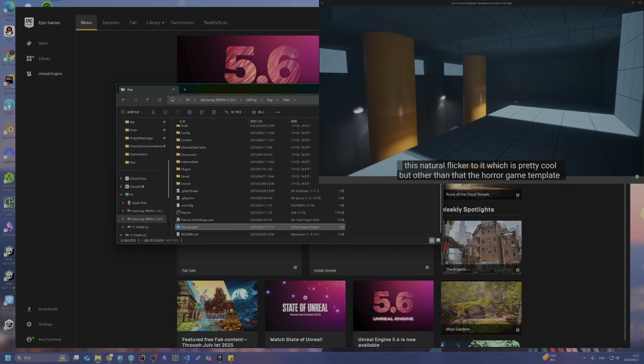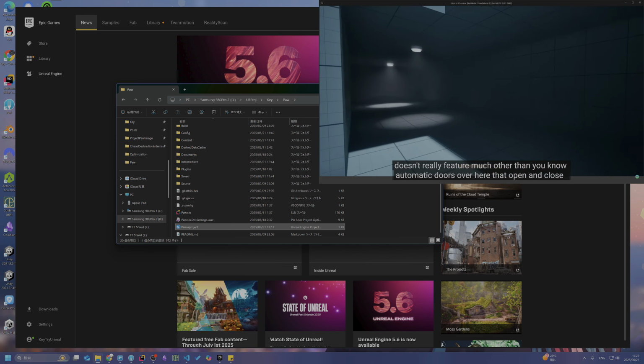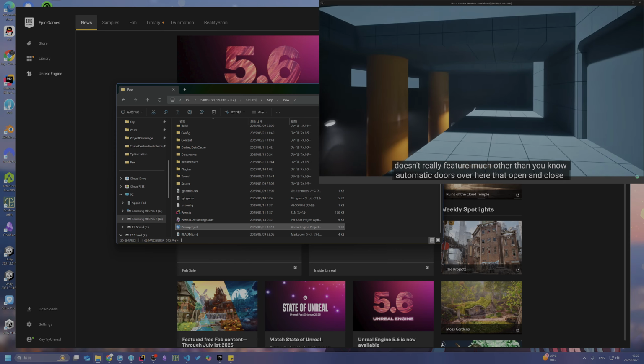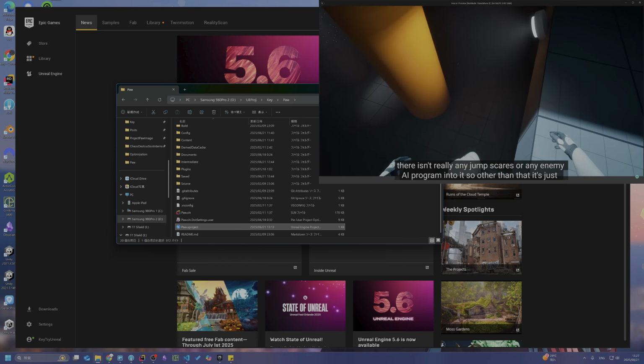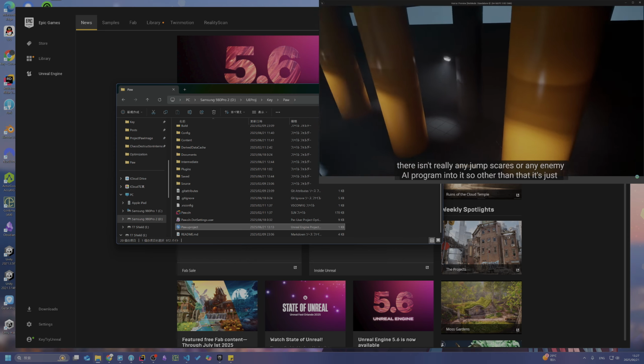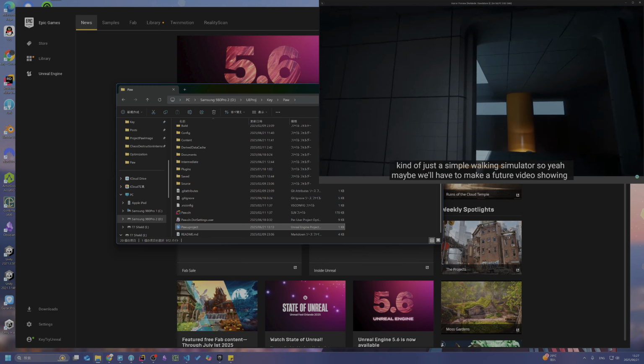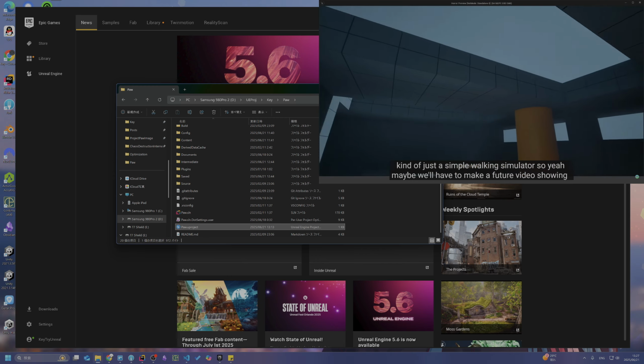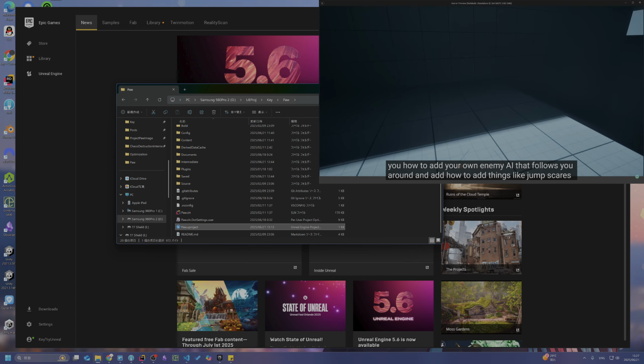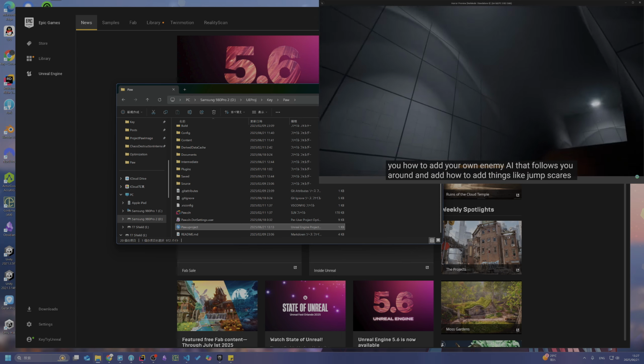But other than that, the horror game template doesn't really feature much other than automatic doors over here that open and close. There isn't really any jump scares or any enemy AI programmed into it, so other than that, it's just a simple walking simulator. So yeah, maybe we'll have to make a future video showing you how to add your own enemy AI that follows you around and how to add things like jump scares.